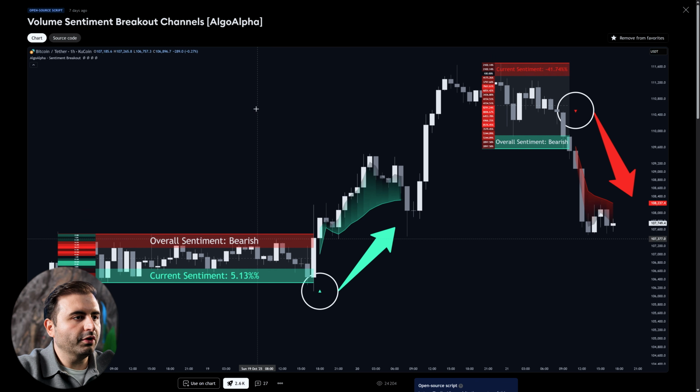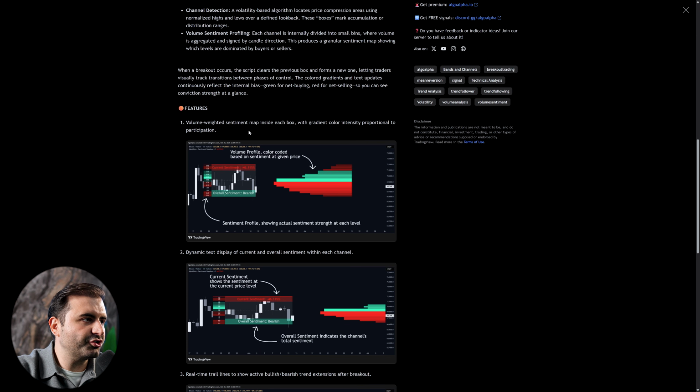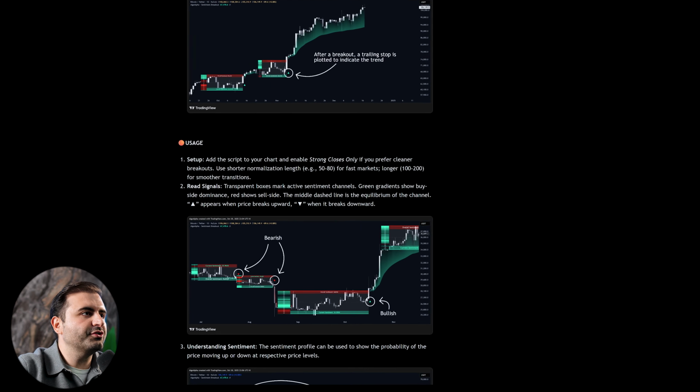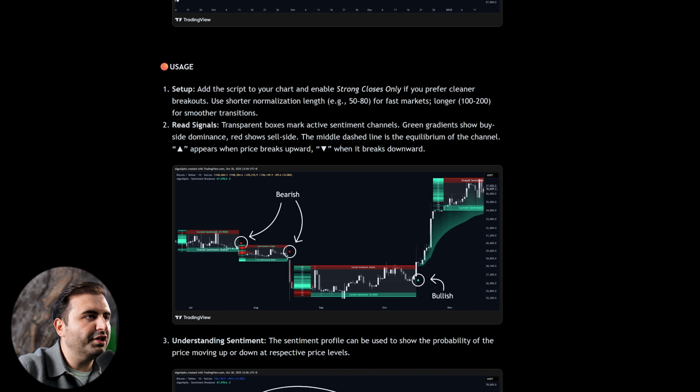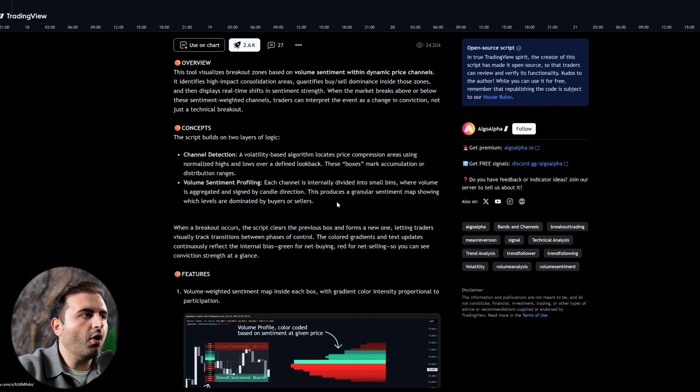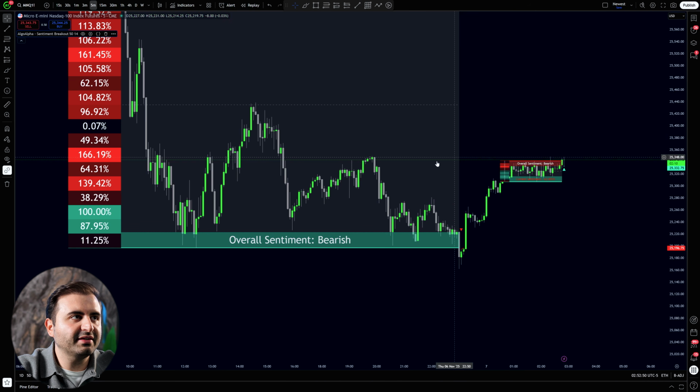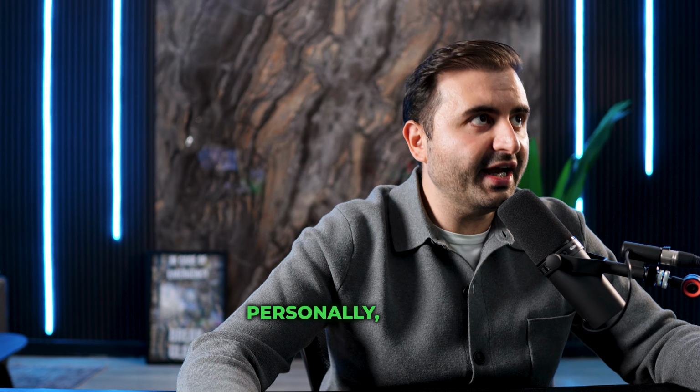Why make it 50? Because if you go to the developer's About this script section, it tells you to enable strong closes only if you prefer cleaner breakouts. Use a shorter normalization length of 50 to 80 for fast markets, and longer, 100 to 200, for smoother transitions. So you can check this whole thing to better understand the indicator. Personally, I like how they developed it, and you can plug it into your chart and see if it's a good fit for you.